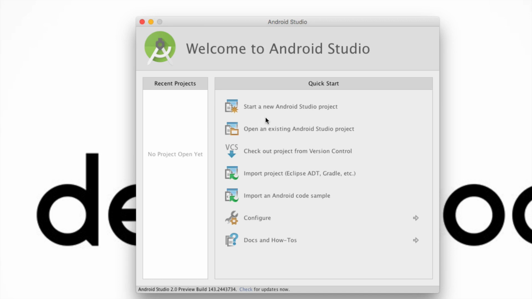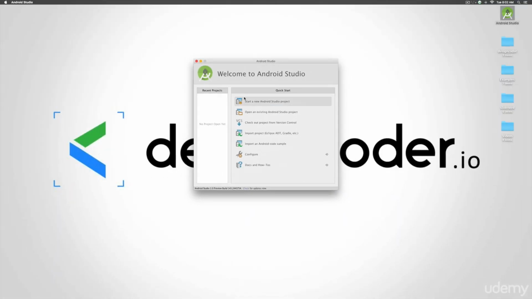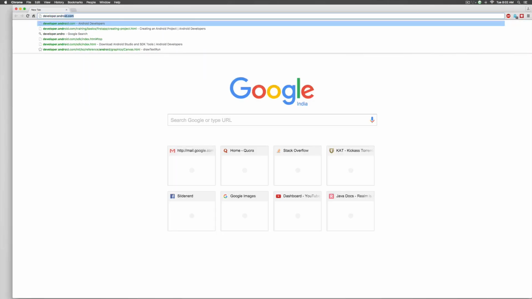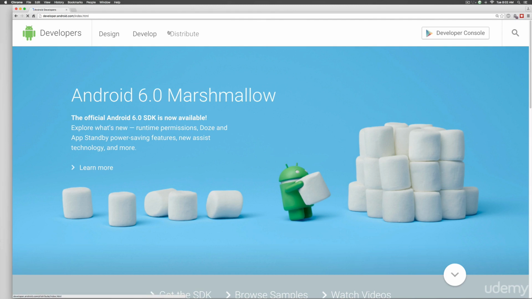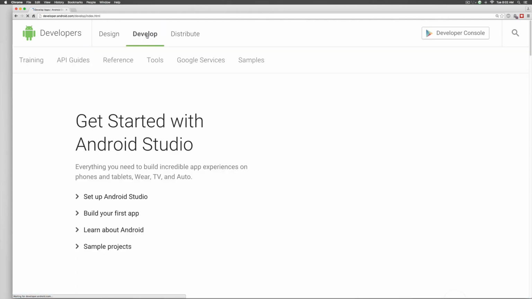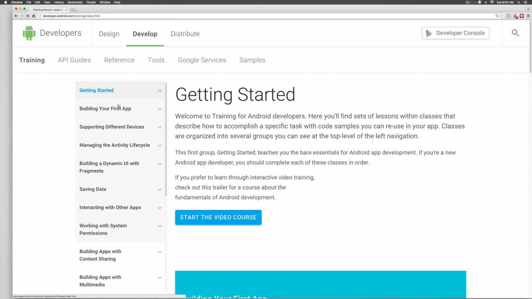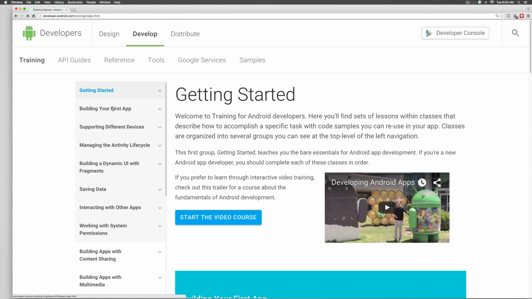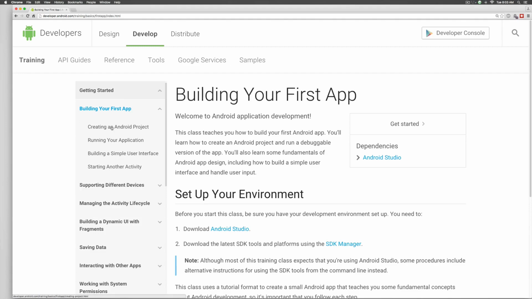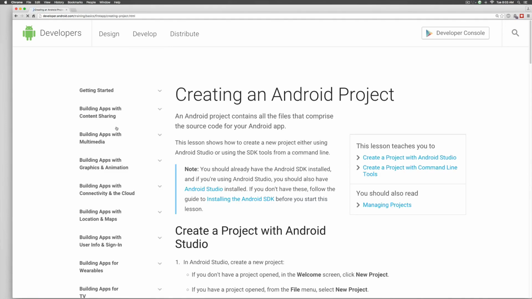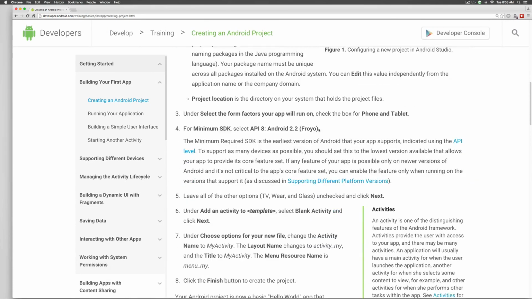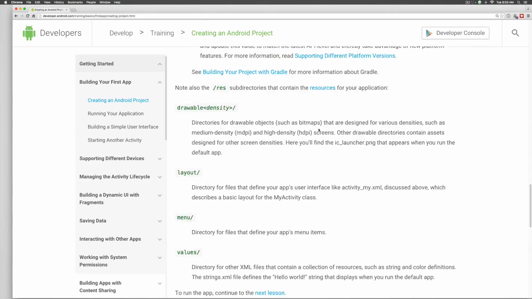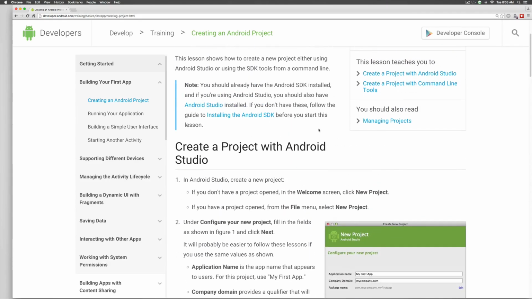Now let's follow the guide from developer.android.com while we are creating our new project in parallel. The way you do that is simply go to developer.android.com. Once there, go to the area that says develop over here. Under that, go to training. And under that, you have getting started where you have building your first app. Click on that. And it says creating an Android project. And once you're on this screen, you will notice that you're going to be in sync with whatever we are doing here in Android Studio.